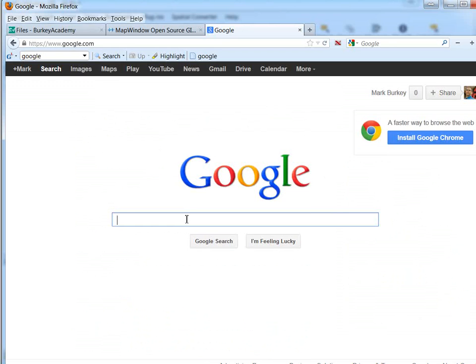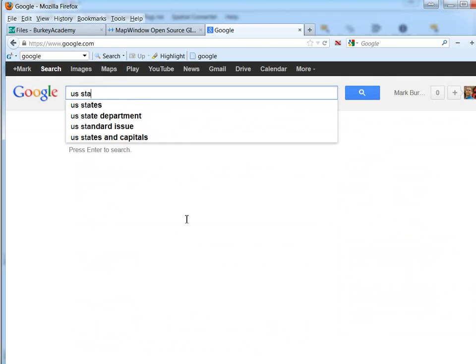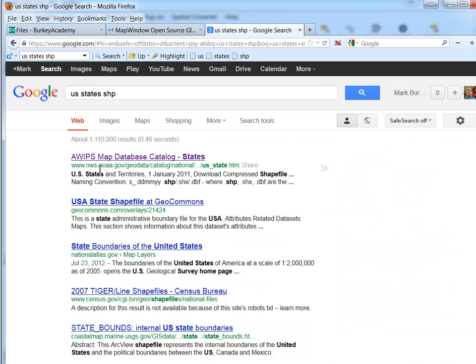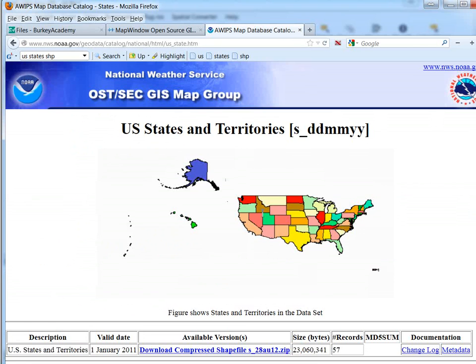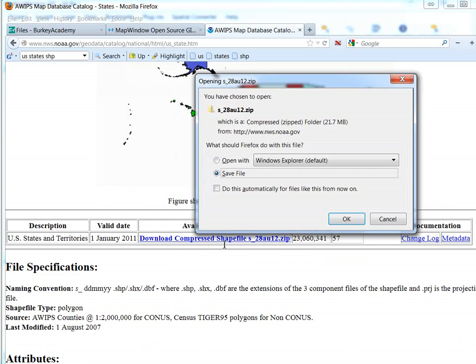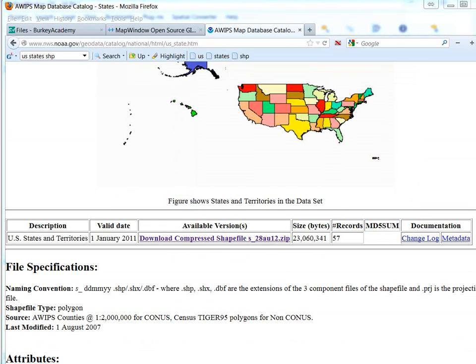We could do something like U.S. states SHP. That way you'll know that you're getting the shape file. And here's a link that says .shp and download compressed shapefile. That sounds like what we want. So this is the National Weather Service. There are a lot of places that have these files for free. Let's download this zip file here. So I'm going to save it.